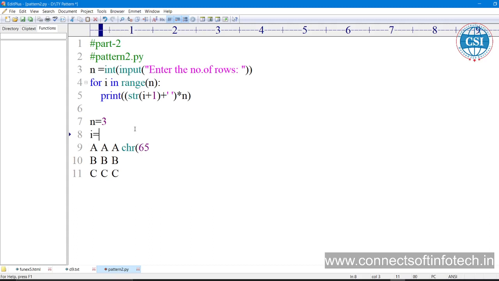If you enter n is equal to 3, what are the possible values of i? 0, 1 and 2, 3 times. So how can I add here 65 plus i? Are you getting this value or not? How many times? n times. That's it, the logic is completed. Then give a space to print this. Chr of the character will print A.